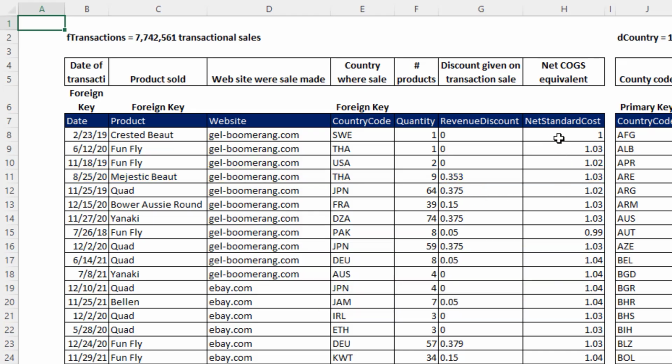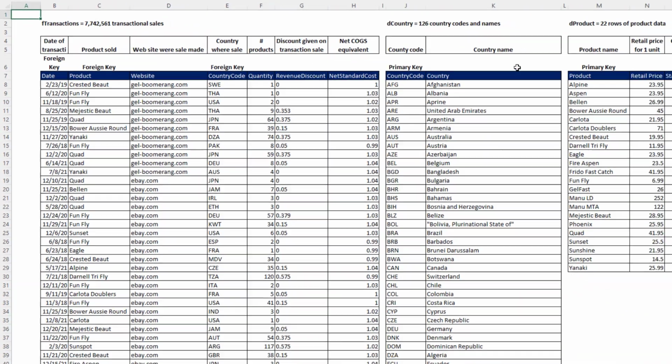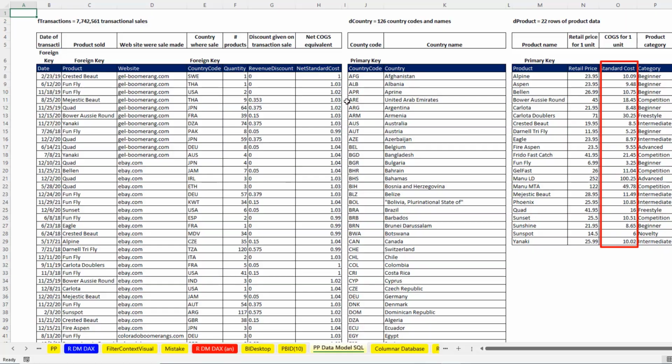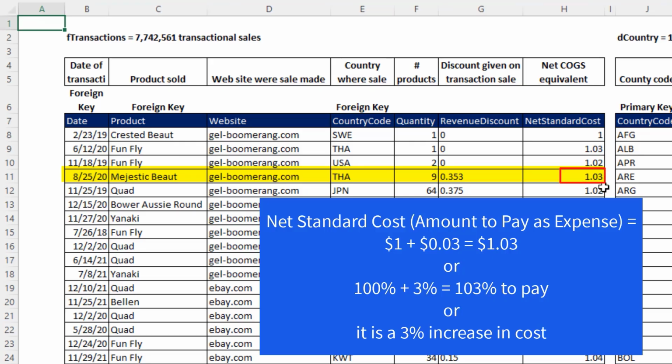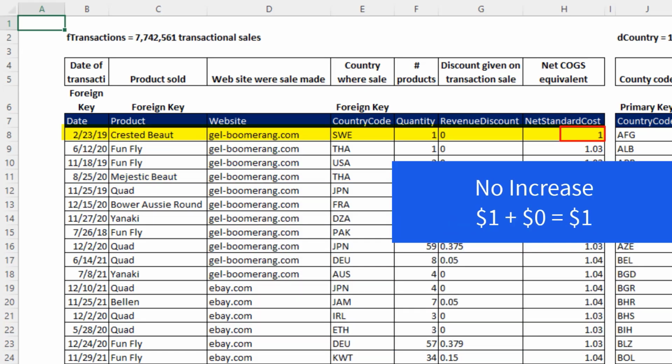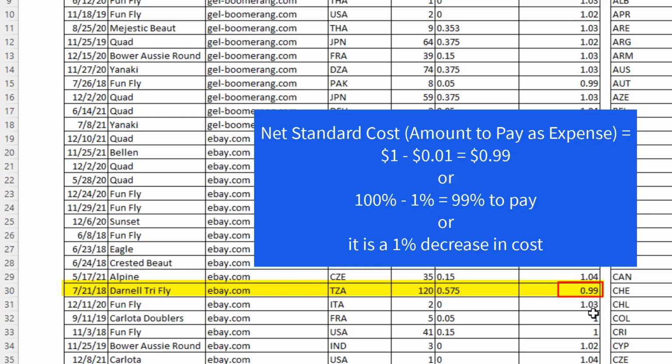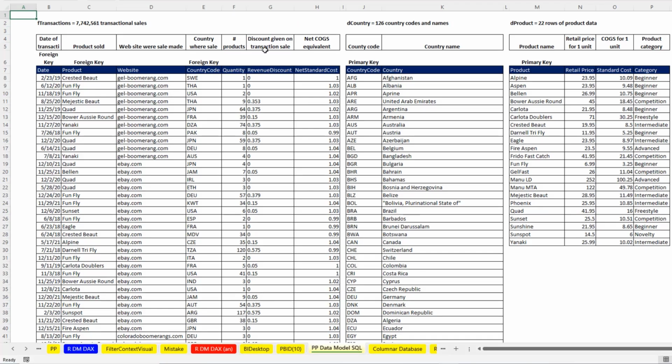35.3 pennies off for every $1. And then there's net standard cost. In this case, for every $1 of cost from the lookup table, the charge is 1.03, so $1.03. That means the price was increased by 3%. Here, the price was the same. Down here, 0.99, that means there was a 1% discount. Now, it's important to understand how these columns are working because we're going to have to calculate revenue, a synonym for sales, and cost for each transaction.